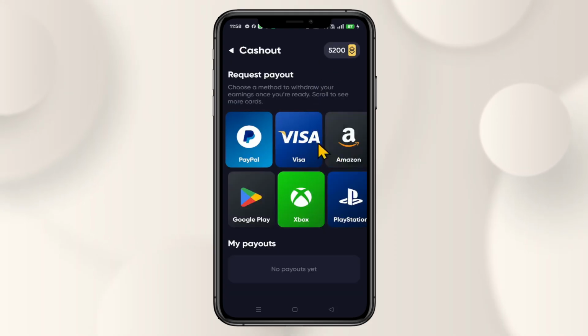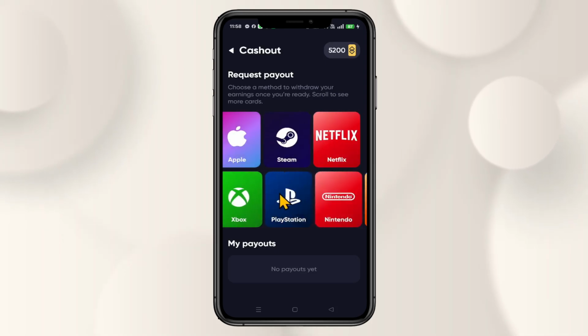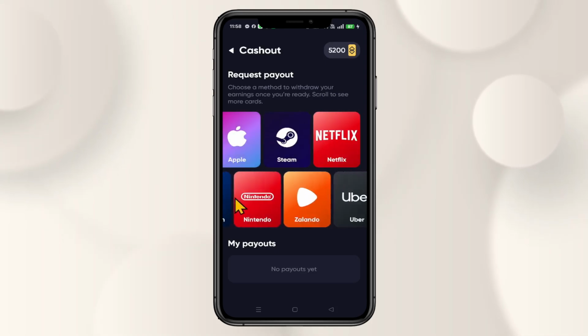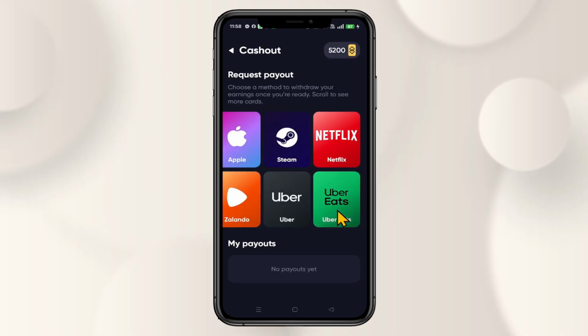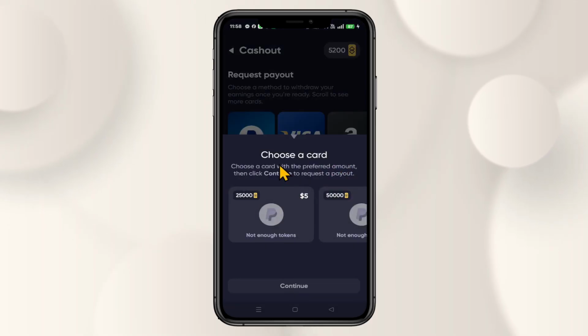You have PayPal, Visa, Amazon, Apple, Steam, as well as Netflix, and Google Play, Xbox, PlayStation, Nintendo, Zalando, Uber, as well as Uber Eats. Just tap on whichever method you wish to take your payout on, and now you will be asked to choose your card. Just tap on your preferred reward that you wish to redeem, and then you will be asked to enter the credentials for your account that you have chosen.